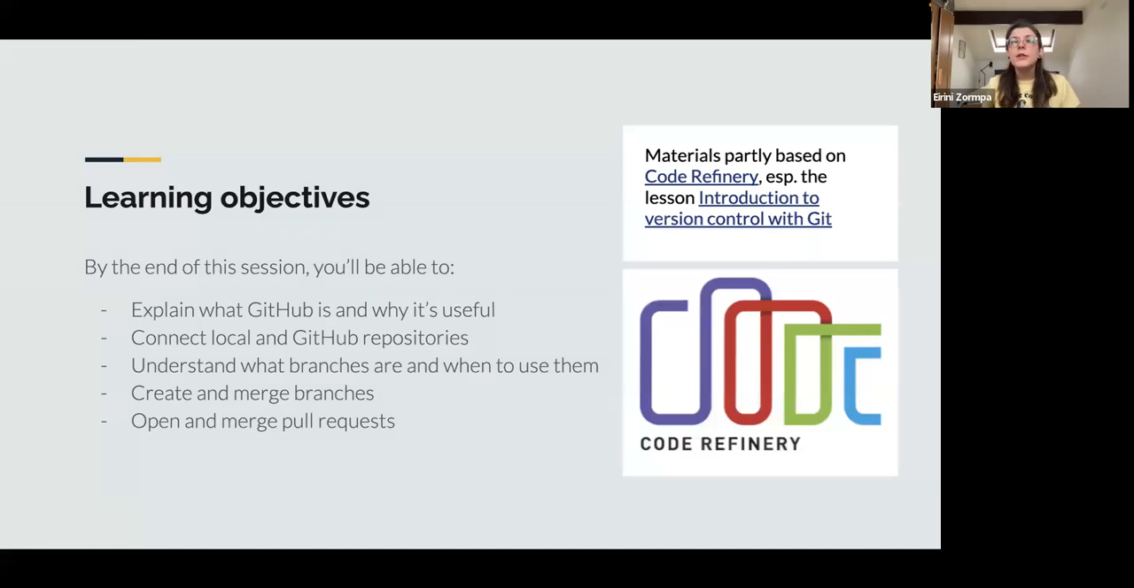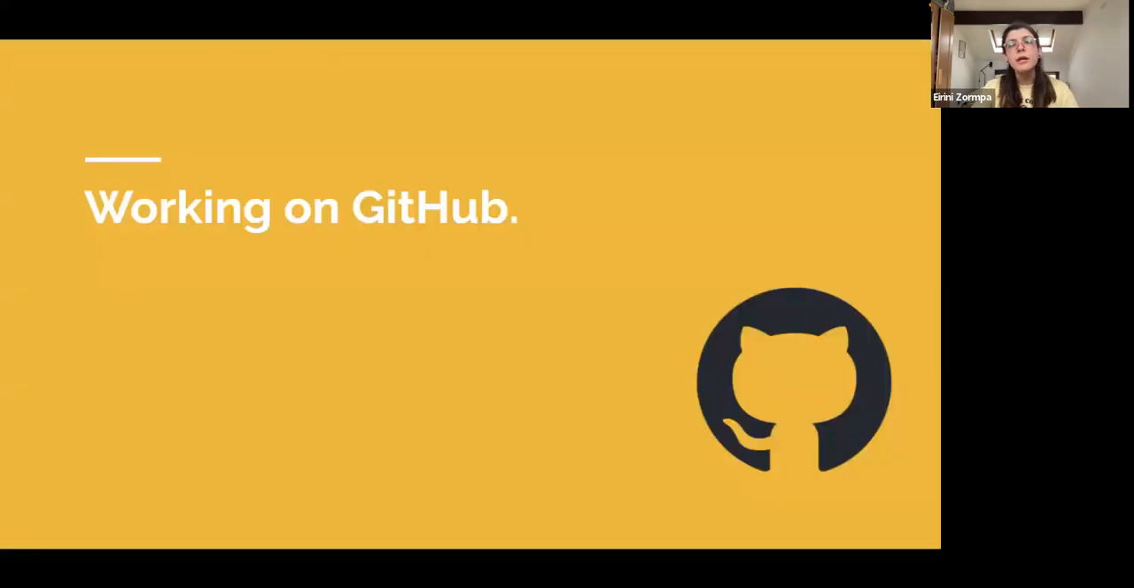Okay, I do want to acknowledge that a lot of the material that I'll be showing you today has been taken from the Code Refinery lesson on Introduction to Version Control with Git. Their materials are great. They're shared under a Creative Commons attribution license, so check them out. They are linked from the slides, which will be made available. So today we will be talking about working on GitHub.